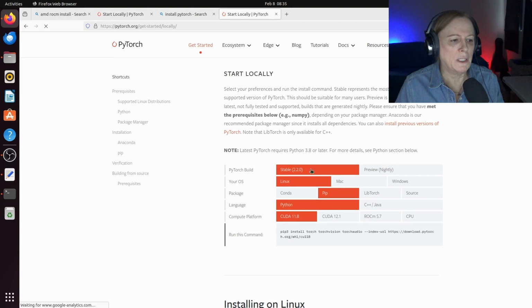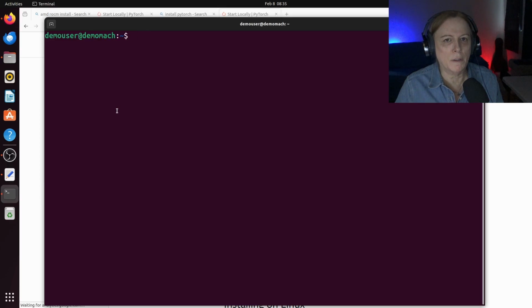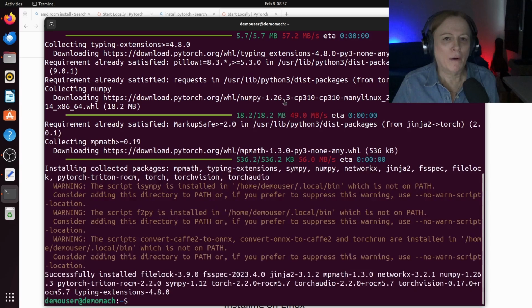From this page, we're going to keep Stable 2.2.0 selected, Linux, pip, Python, and then I'm going to select ROCm 5.7, and I'm going to copy and paste this command line right here. Bring this over to the same terminal window. I've actually cleared this window. This is the one that we used before. I'm going to paste this right in here and hit enter. All right, there we go.